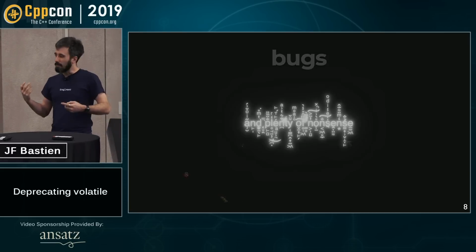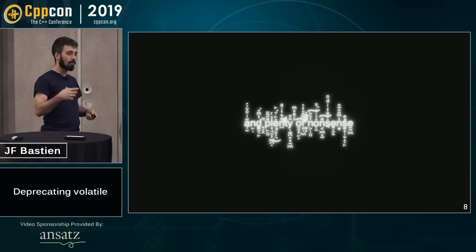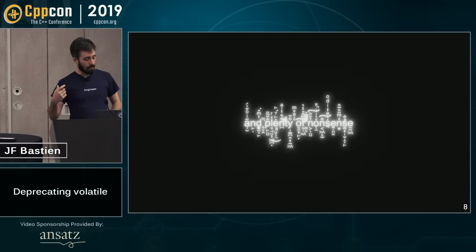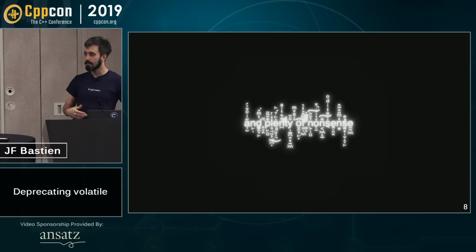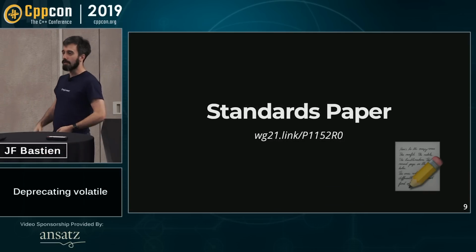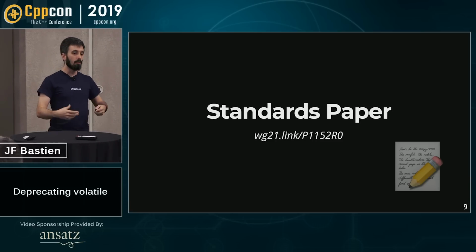And when you try to use volatiles, there's plenty of nonsense in there, just like on this slide. What does it actually mean? It's kind of weird, and I'll try to give you examples of that. So I collected my ideas, talked to a bunch of people, and wrote a standards paper. The standards paper is really long, because I tried to go back in history and figure out what it actually means, and what we could do.